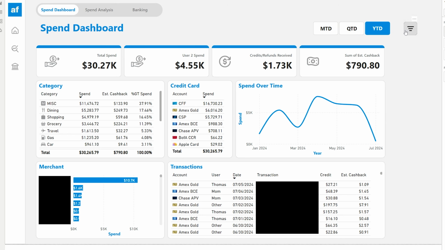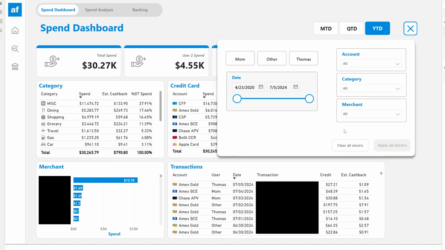Now, if I go over to this filter button here, I do have more filter options. For me, the first one would be user, and so it's just me, my mom, and then I classify everyone else's spend as other. It's just easier for me this way, but you can have however many users you want. Next is date, so this is self-explanatory. You just choose whatever time period you want. And then account, category, and merchant.